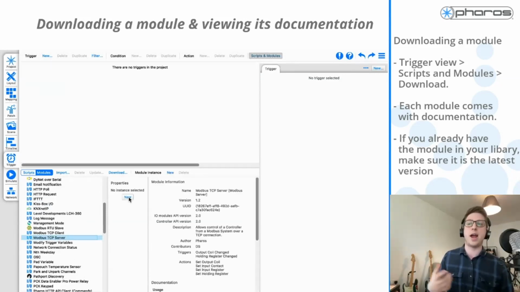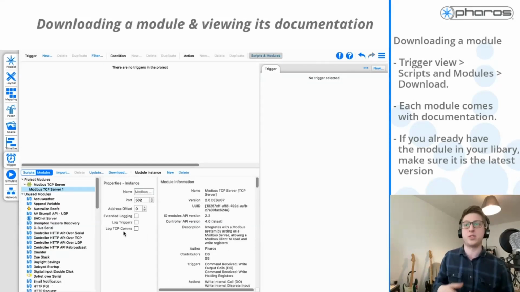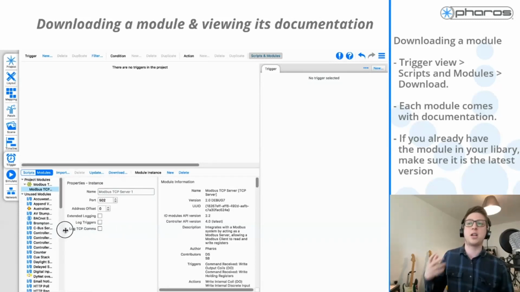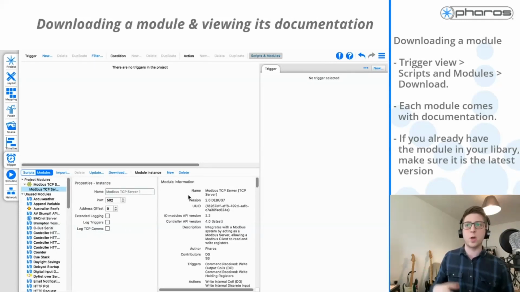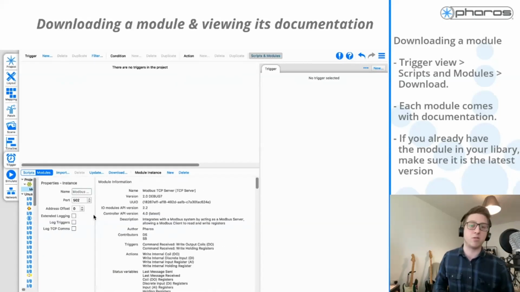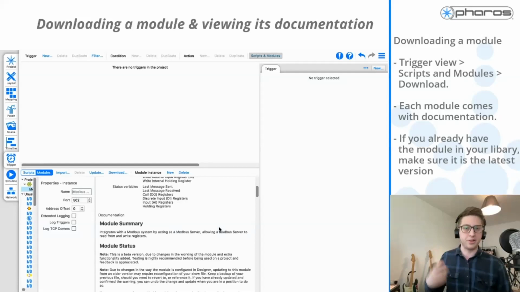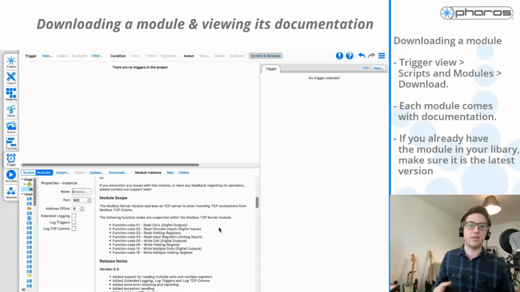You can then go ahead, select it, click new. I'm using the TCP version here in this demonstration. And then you have a couple of different options. Because it's TCP, it has a port number specified. 502 is the default port for Modbus TCP, so you can pretty much leave that as is. And then we just have some extra options as well. If you want to include some extended logging within the log, you can do that. And obviously it will then just allow you to have a little bit more information.